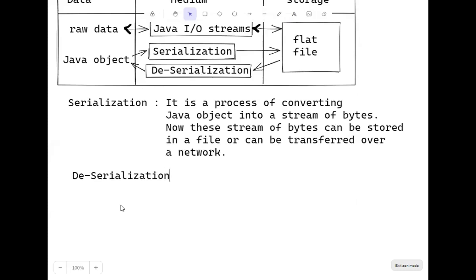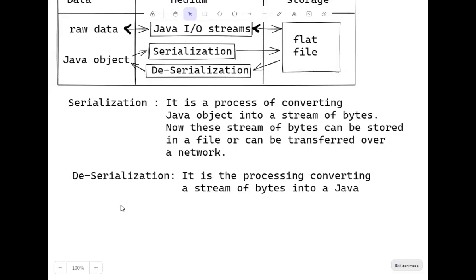These are all the core Java concepts, right? Deserialization. What is deserialization? It is the process of retrieving or converting a stream of bytes into a Java object. This process is called deserialization. Okay, right, guys?